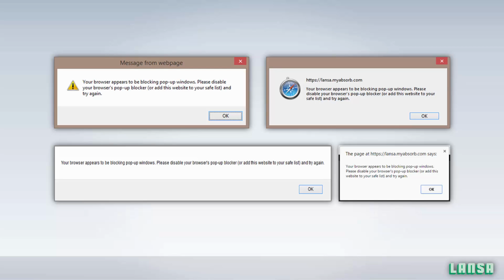The last part of this video will demonstrate how to disable the pop-up blocker and add LANSA eLearning to the allowed sites on supported browsers. And if you're using Internet Explorer, we'll see how to optionally open pop-ups in a new tab instead of a new window. First, let's start with adding LANSA eLearning to allowed sites.